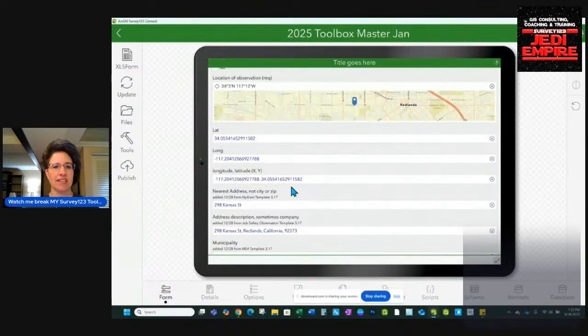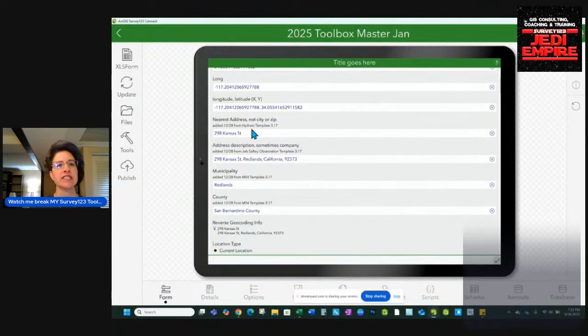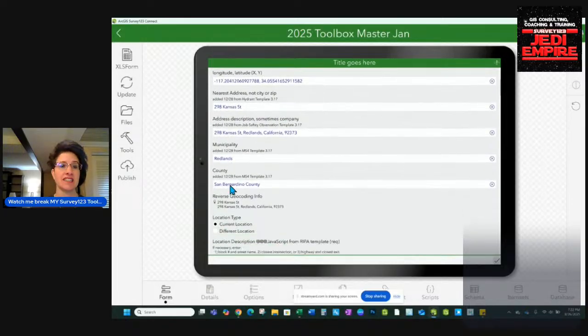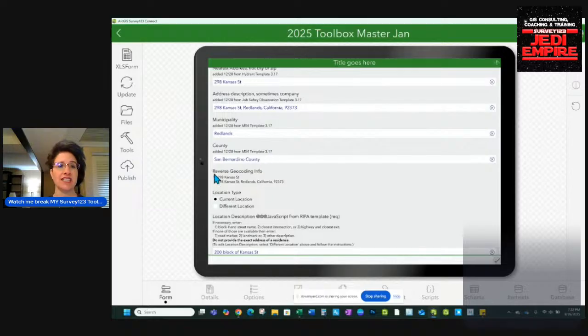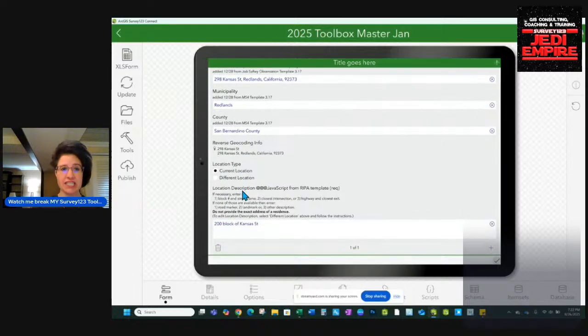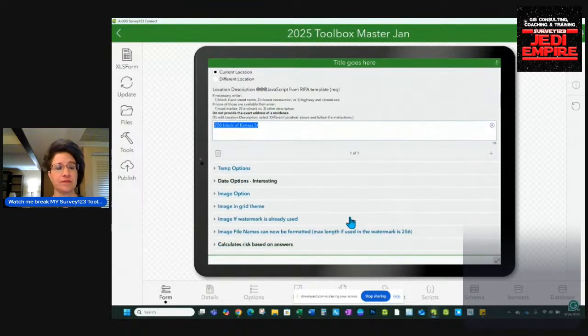We populate a whole lot of information and then it says nearest address. Oh, look at that. How about the address description? And sometimes it's a company. Municipality, it tells you who that is. What county is it in? And then it says reverse geocode. That's a lot of cool information. So if I ever need an address, I come in here and I can find it. This is that part with the JavaScript right here. And it tells you exactly what you want to know.